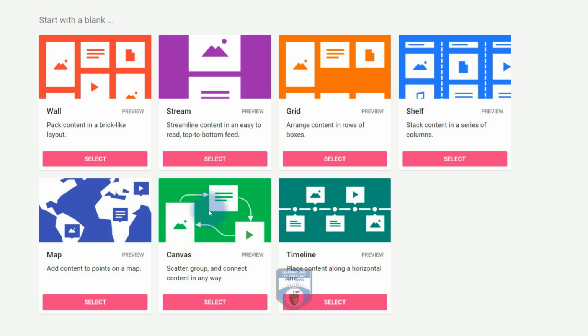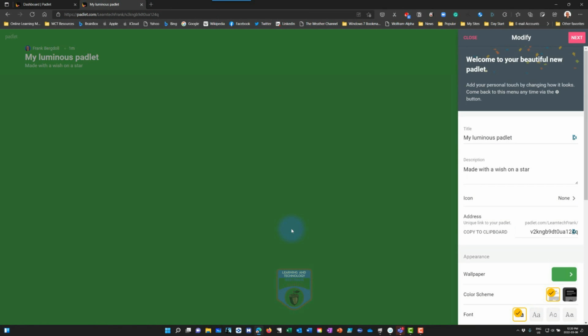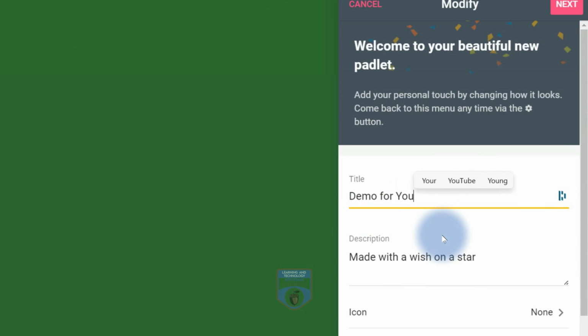I'm going to go ahead and create a wall. So I'll just create a standard wall Padlet. The folks at Padlet obviously have a sense of humor. What they'll do is put a random background here, a random name in there, and a random description. So I'm going to change it from my luminous Padlet to demo for YouTube. So this particular Padlet will be a demo.